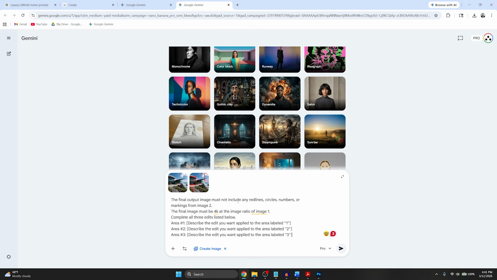Now that our 2 images are uploaded, let's go down into the bottom of the prompt here where it says area 1, 2, and 3. These 3 areas will directly correlate to the 3 boxes that are drawn on the image. Nano Banana will see area 1. It then will look into the image and find where that area is and make those edits to that region.